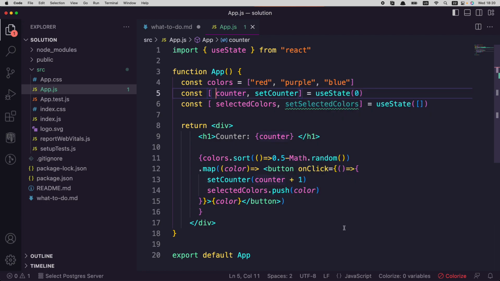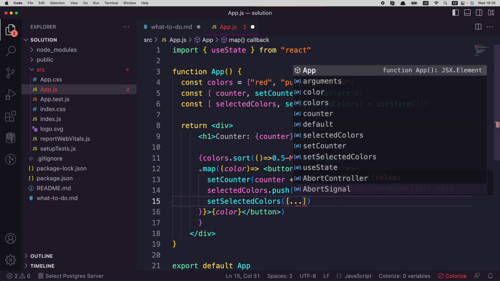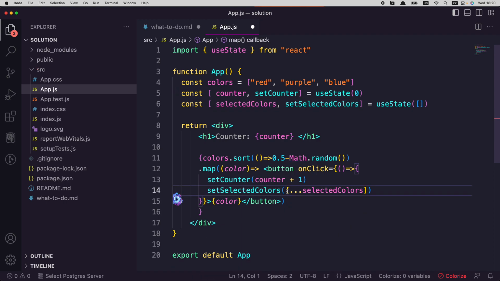That should be it. Unfortunately, I cannot do this. In React, we need to create a new variable and then change this variable with the set selected colors function. Remember, that's part of the React specification. So how do I create a new variable containing the colors that I already have? I just need to create an empty array, add the 3 dots, and add the selected colors. This will literally create a new array with the colors that I already selected, and I just need to add the new one. So color, sorry, which is the color that is on the button. If I do this, that's perfect.